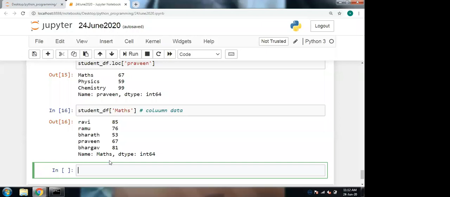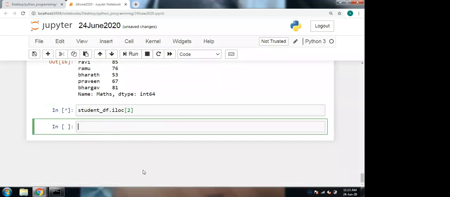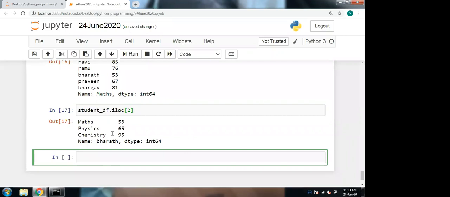I've told you about the ILOC function, right? Let me execute that here, ILOC also. Whenever we are using ILOC, we can use index positions. Student_data_frame.iloc of, suppose I want to access the second position. Whatever the data in the second row, starting from 0, 1, 2 position, the second row data will be given.